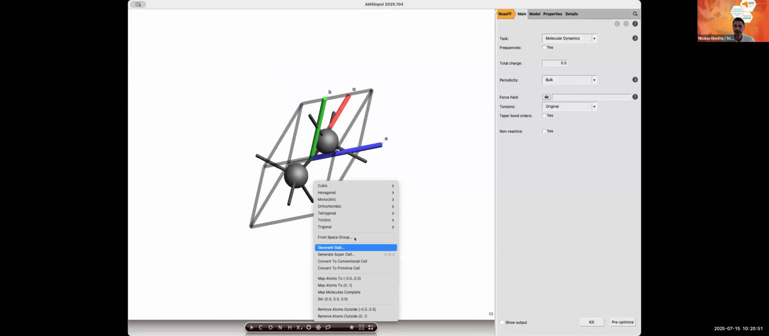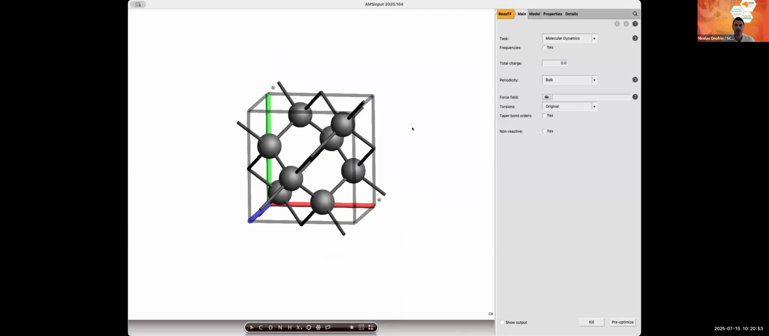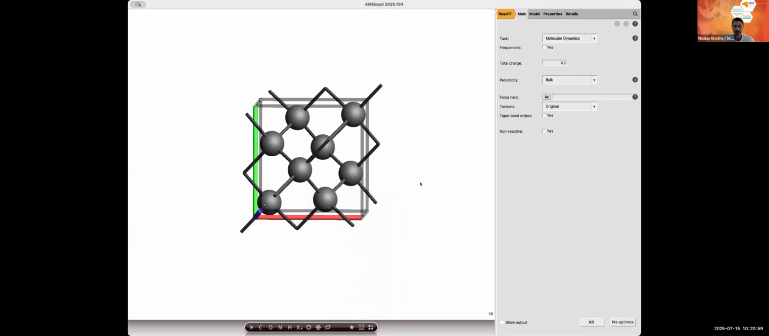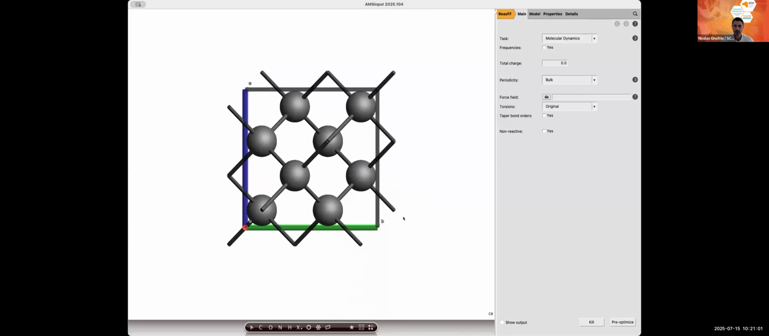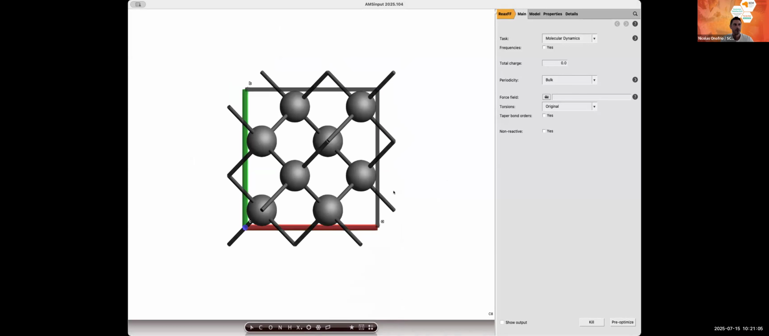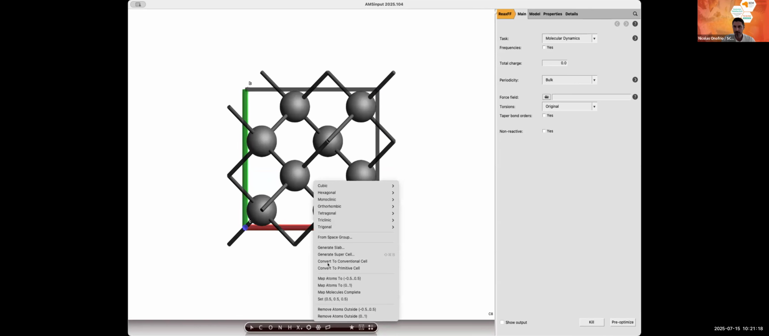Very often it's more convenient to look at the conventional cell. So again, the snowflake, and then you can switch to the conventional cell. There are also some shortcuts: if you press Command 1, 2, or 3, you can align your lattice vector along that direction. So it's very convenient to look at the structure from different angles.